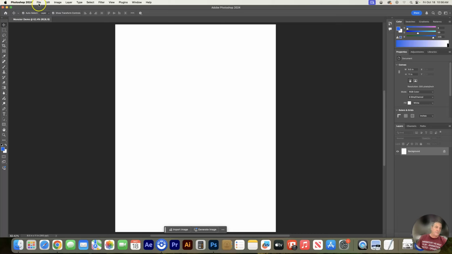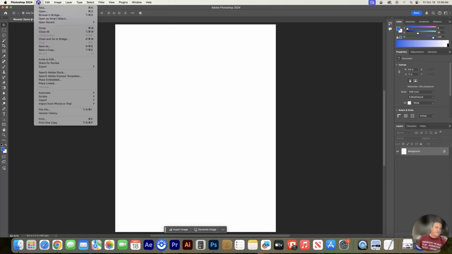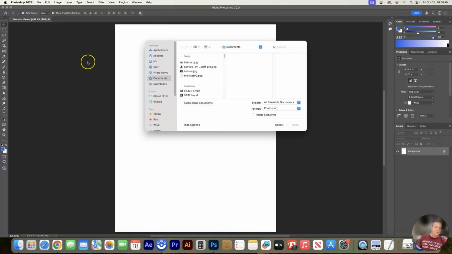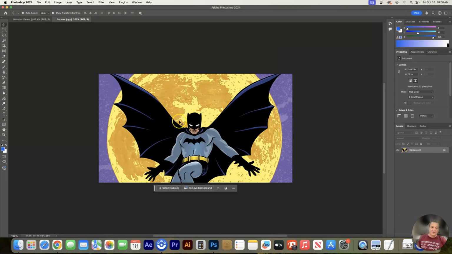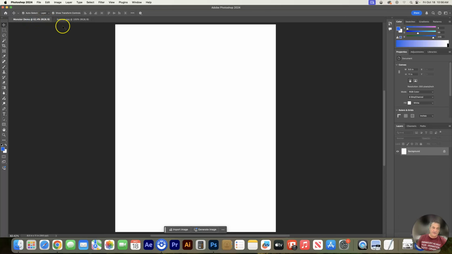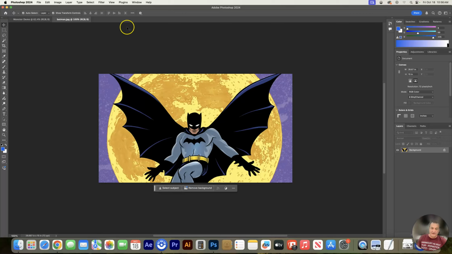So I'm going to go up here to File, Open. And I'm going to browse to the first part I want to get. So I'm going to go to my Batman image, and I'm going to click Open. Now it's going to open up on a separate tab. I can click on the tab to get to the different ones that I need.